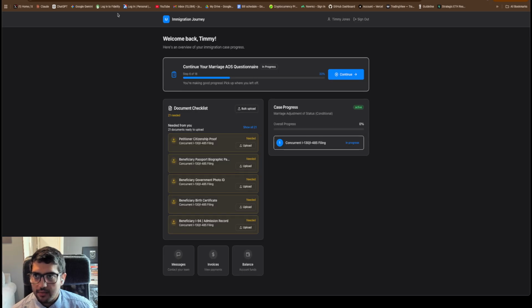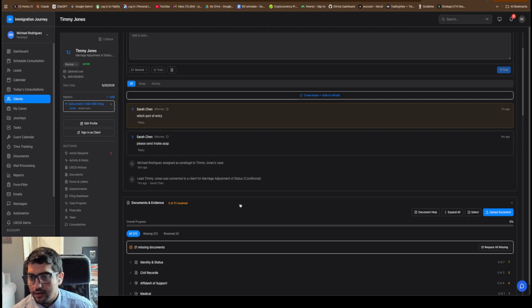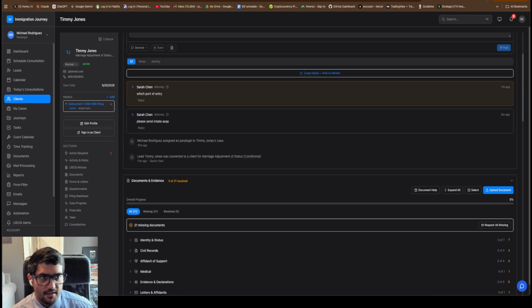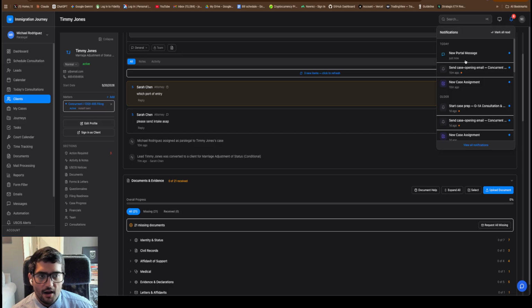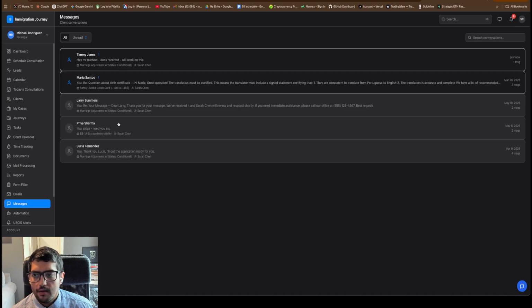Yeah, would probably be helpful. All right, and so that is the client's portal. Employers also have their own portal, which we'll talk about in a little bit. But as you can see here at the top right, we just got a new portal message, right? You can also access your messages down here to the left. All right, Timmy Jones, here's at the top, right?